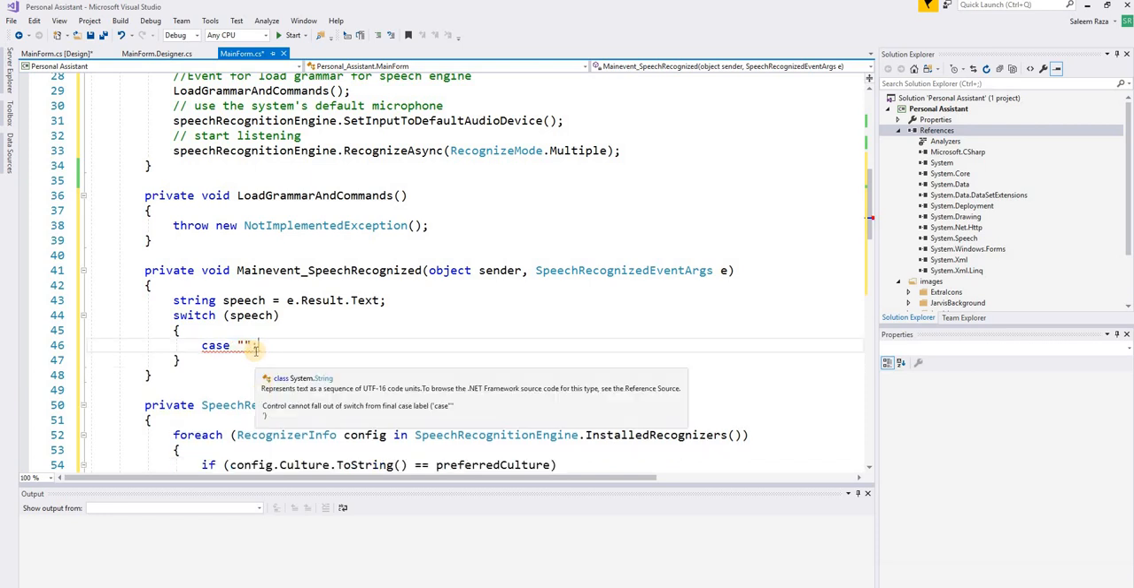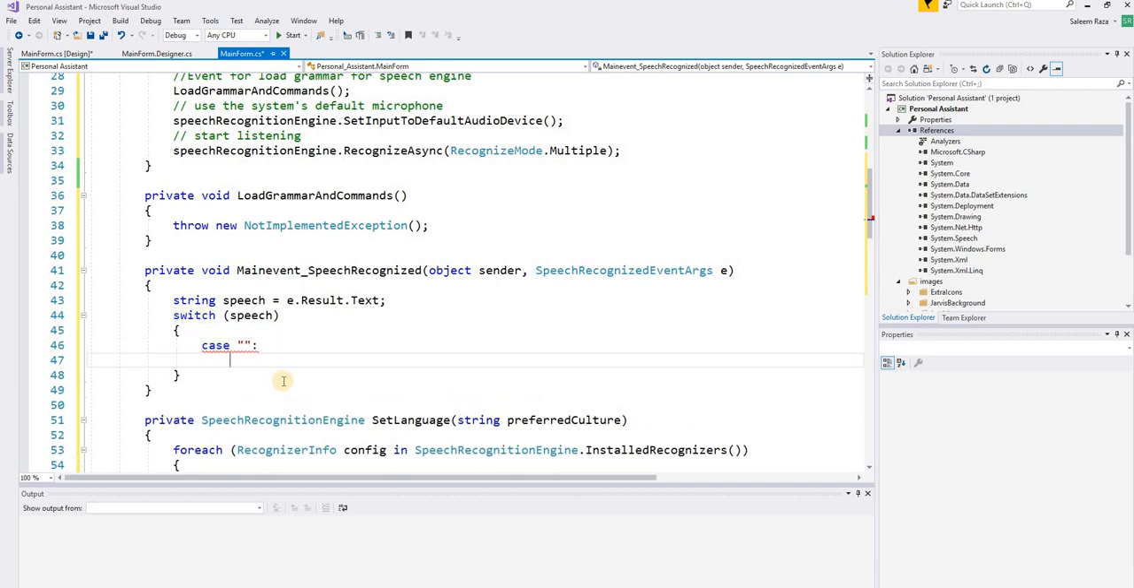In the case statement, be careful, you have to give a colon, not a semicolon. And then we are going to break this statement, because we don't want our case statements to mess with each other. That's why we are going to use a break statement at the end of it. Now we are going to make our first command, hello.